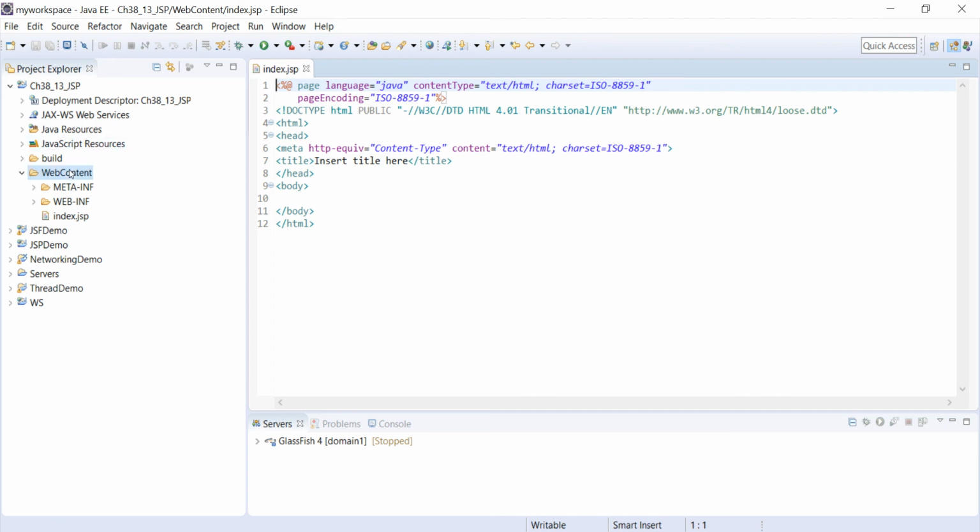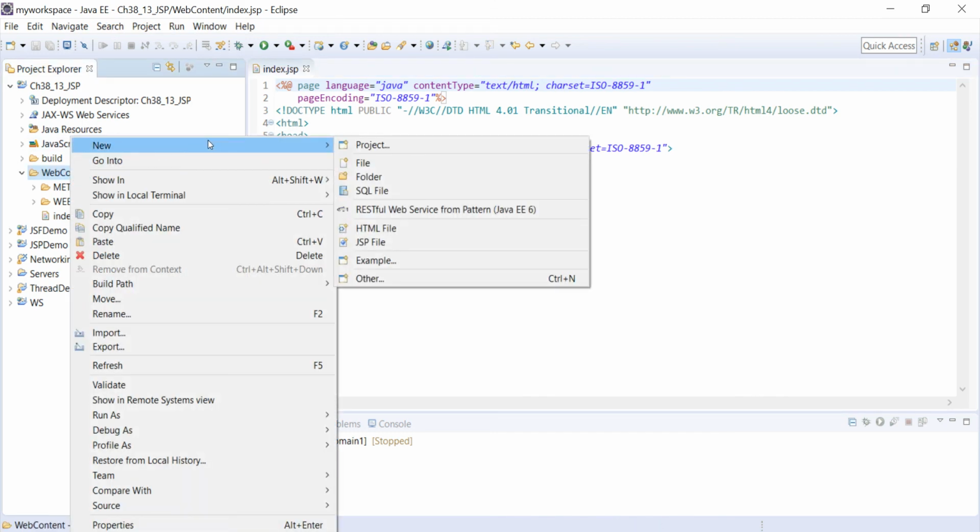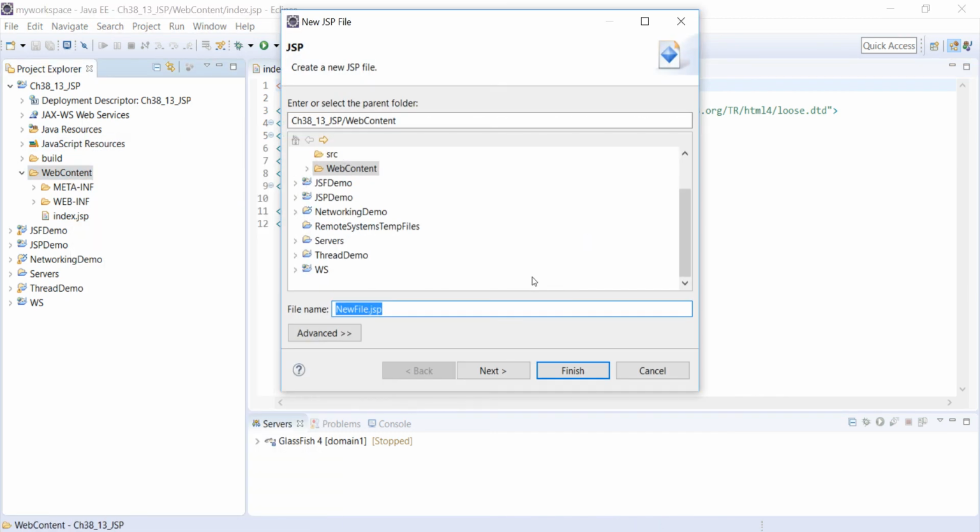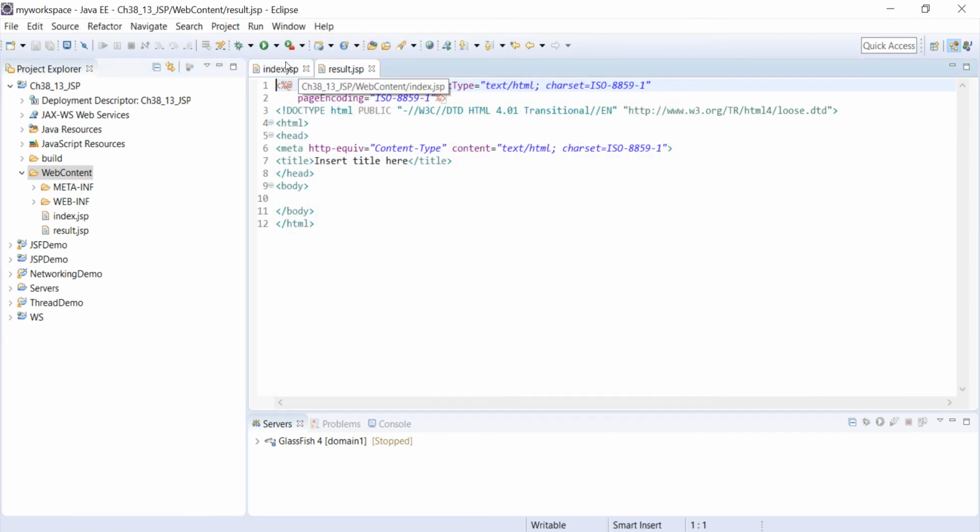And I create another one. This will be the result page. So I could say result.jsp. Right, so two pages. So let's go back to the JSP. I need to create the layout. So the title could just say poll, or just poll is fine.